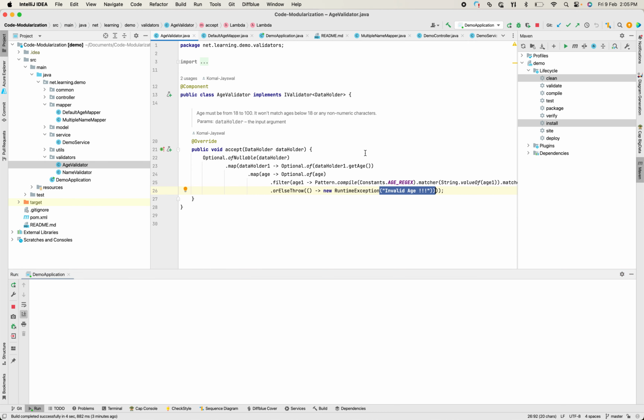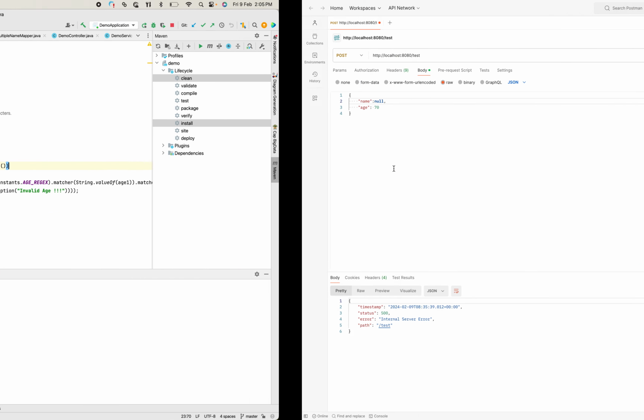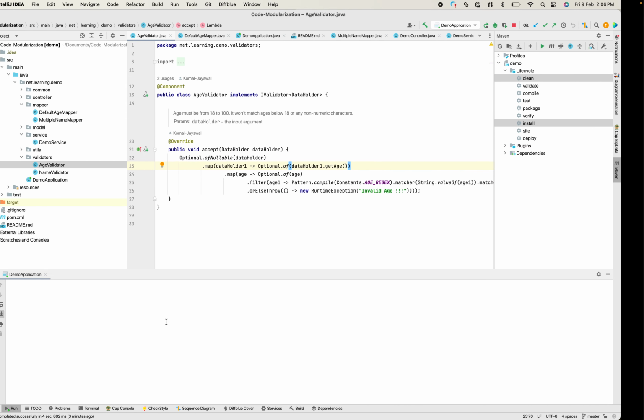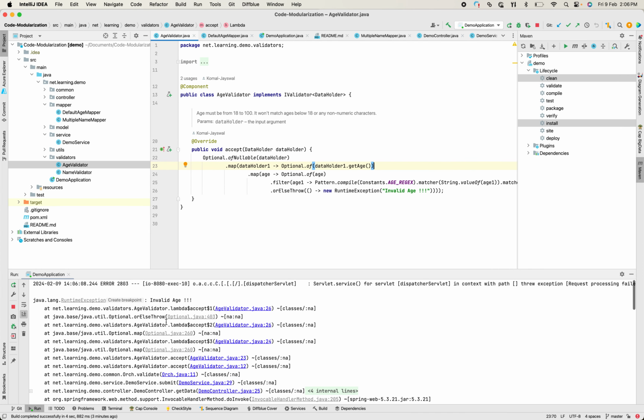Age validator says that age should be between 18 to 100. Now let me give a right name and an incorrect age, like I'll give 0 age. So if you see again, it's an error, and if I see in the console, invalid age, that's what I'm throwing here, invalid age. So this is working fine.